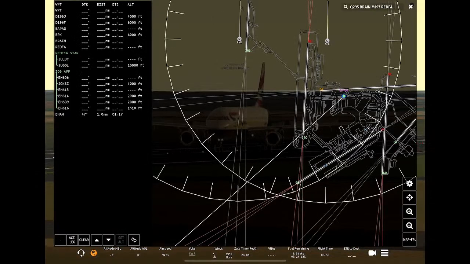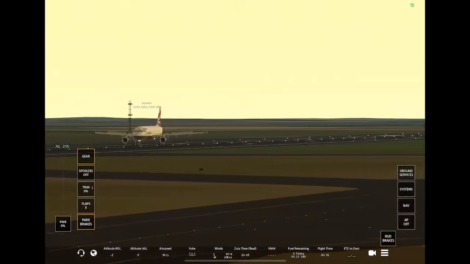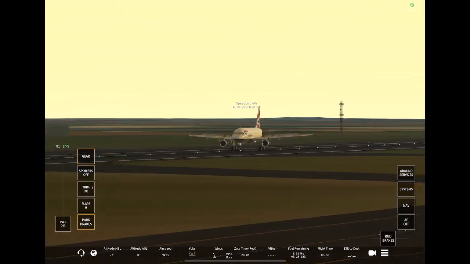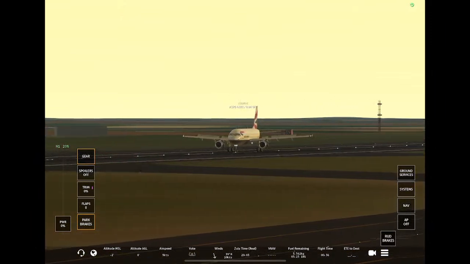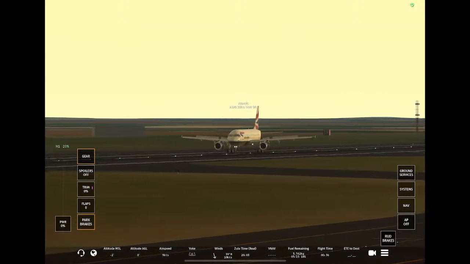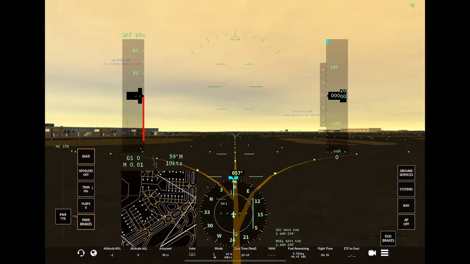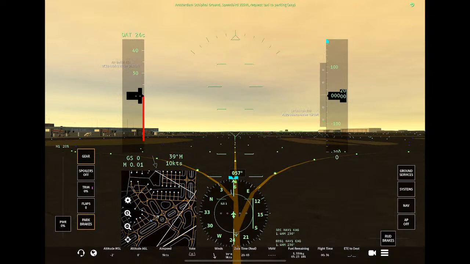So we are going to have ground for the taxi back to gate. There it is. Beautiful. Good job. Very well done. So we are now going to taxi back to the gate, and we're going to request taxi to parking from the Amsterdam controller. Schiphol ground, Speedbird 355 Victor Alpha, request taxi to parking. Amsterdam Schiphol ground, Speedbird 355 Victor Alpha, taxi to parking, at your discretion.